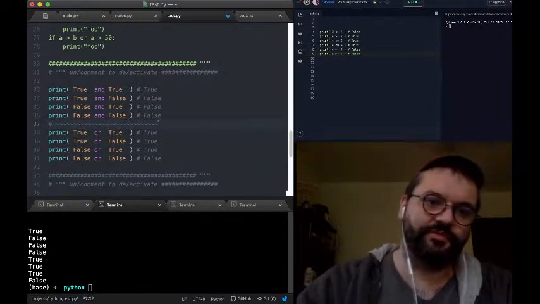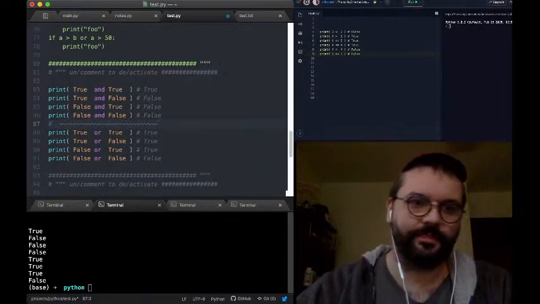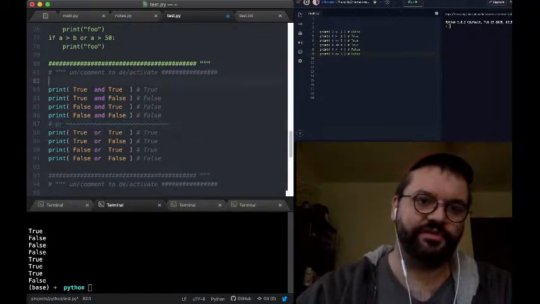So here's the truth table for OR. Oh, here's another keyboard shortcut.